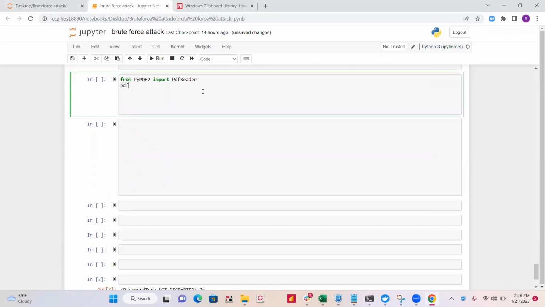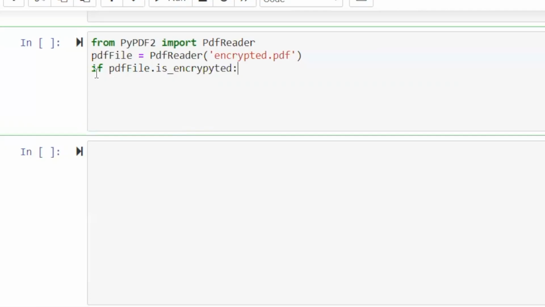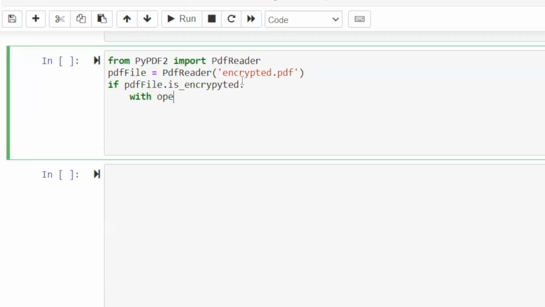Next, we're going to use a PDF reader and set it to this variable called PDF file. And you just put the name of the file like this. As long as you're in the same directory, you can do it like that. So this is really easy. You just write if PDF file dot is encrypted, and this checks is the file actually encrypted. Then we're going to try and brute force into it.